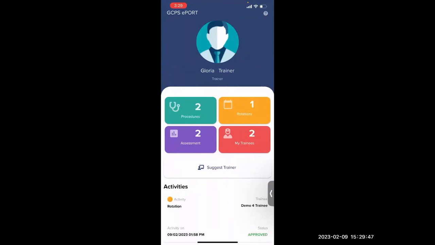Okay, so when you are able to log in, this is what you see. So you see 4 colored major buttons. You see procedures, rotations, assessments, and then my trainees. So I'll go through each of them briefly and show you how you could use it, and then go to the other things that are also in the app. So I'll start with rotations.